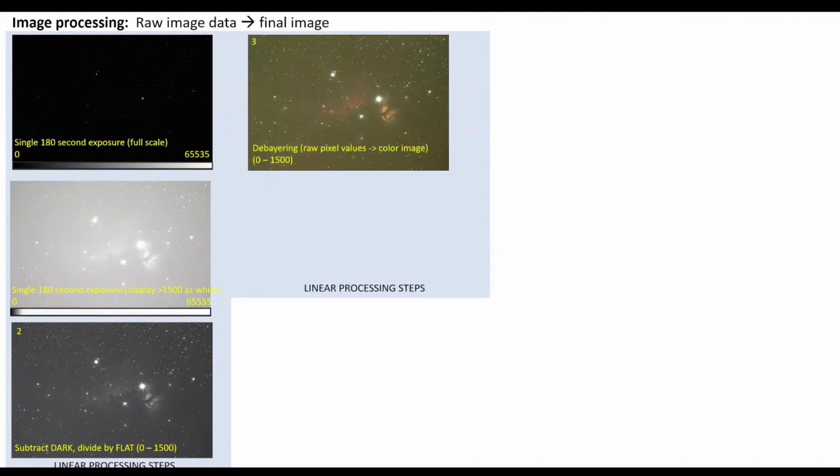The next step for a one-shot color camera is called debayering. On a full color camera, half the pixels are behind a green filter, a quarter of the pixels are behind a red filter, and a quarter of the pixels are behind a blue filter, and you want to render the image assigning the correct color to each pixel. So you do that, and you now have converted from a black and white image into a color image.